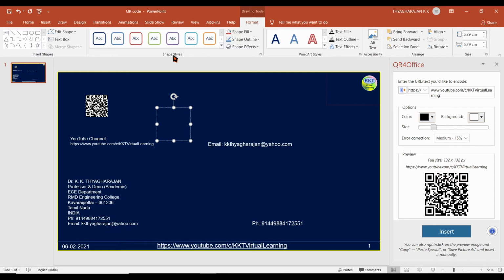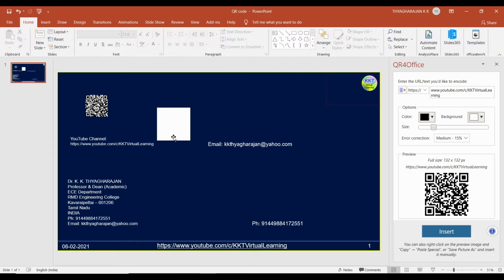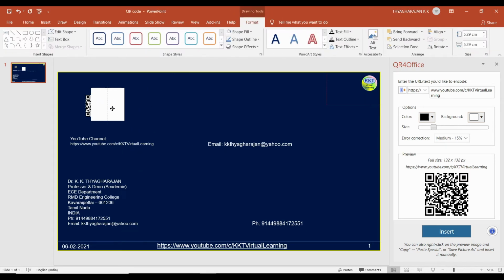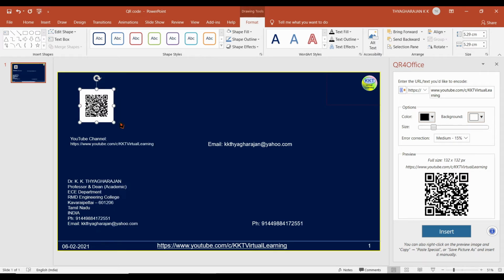Now go to Shape Styles options. Click on this Shape Fill. Choose white color. The text box is filled with white color. Now you drag this and put on this QR code. Since the text box is at the top, it hides the QR code. You right click on the text box and click on the Send to Back option from the menu. Now the text box goes behind the QR code.